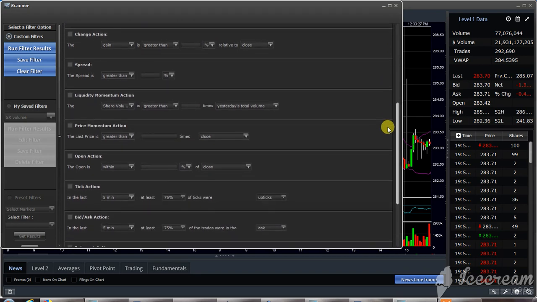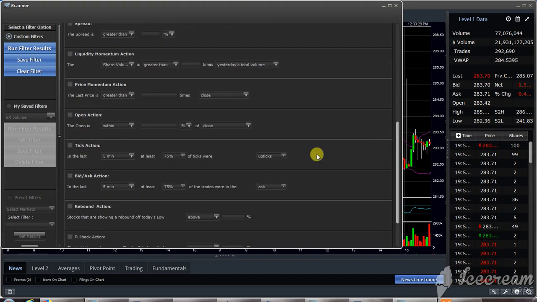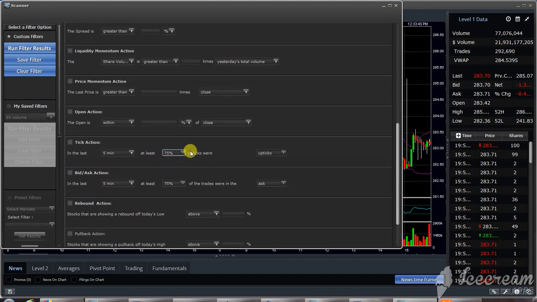There's a couple here that I like. Tick action in the last 5 minutes, at least 75% of the ticks were upticks. And that's something unique to this program from what I've seen with other things. And then of course you can change that to 90% or 75%, so very customizable even within the actual selections.